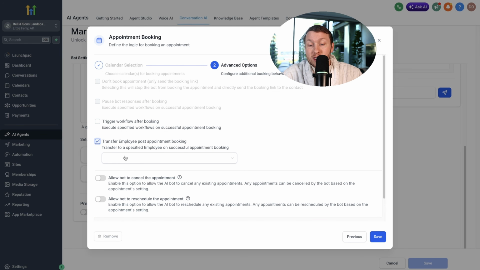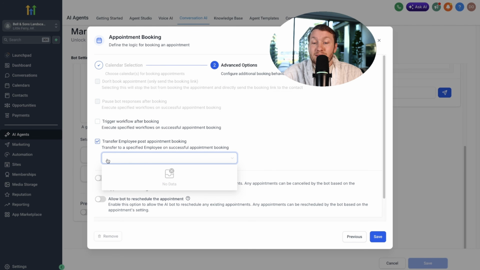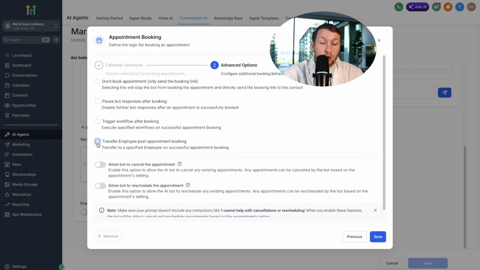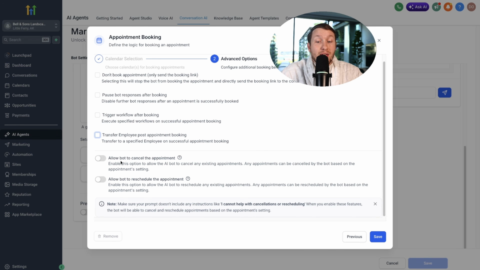So if we click this, we can then pick a user inside of HighLevel to send this to. Very simple. Whoever you have in there, you can do that if you want. And then allow bot to cancel appointment, you should have this toggled on. And then allow bot to reschedule appointment, you'll want this toggled on. This just makes your bot seem more like a human.